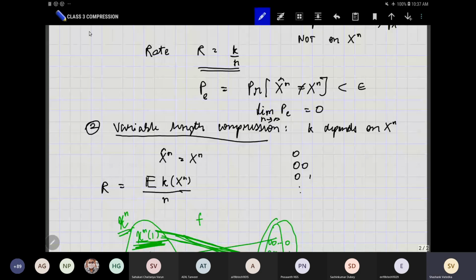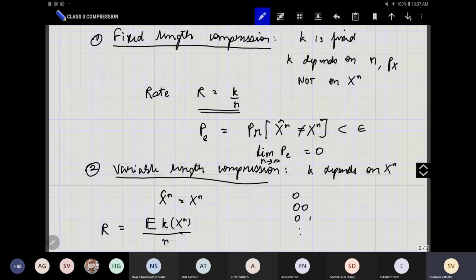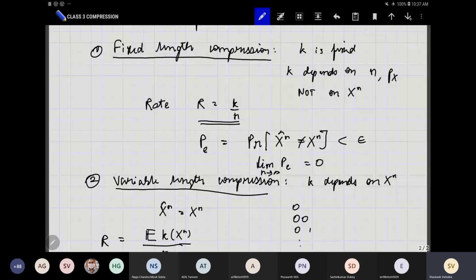Sir, in the second case, k will be a random variable, right? Correct. So in the second case, k is going to be a random variable, and that is why I'm going to define the rate as the expected value of k divided by n. So the expectation is going to be a deterministic quantity. As you mentioned, k is going to be a random variable for variable length compression, but for fixed length compression, it is going to be a deterministic quantity, and that is a distinguishing factor between these two types of compression algorithms.